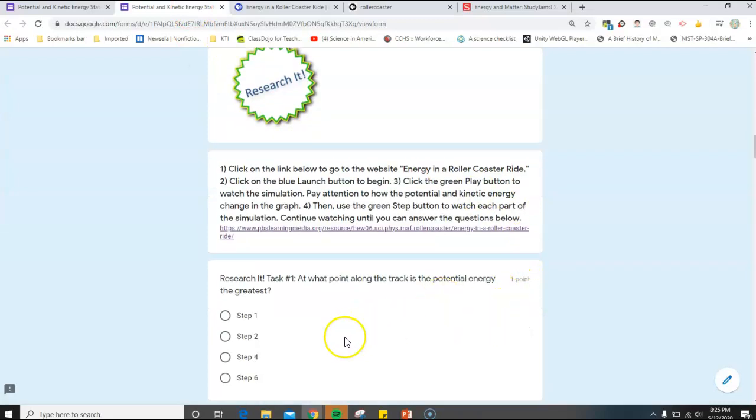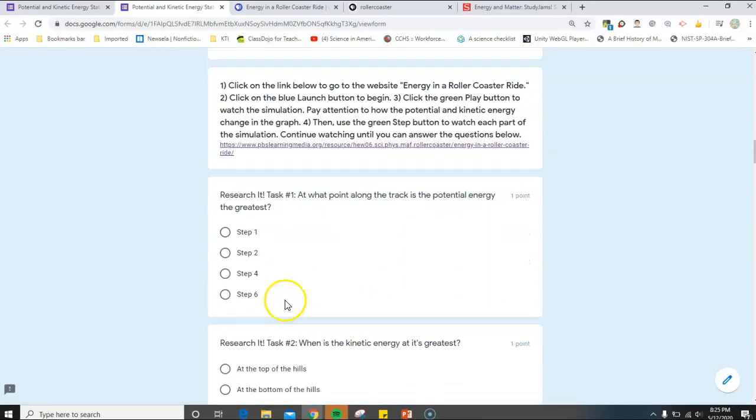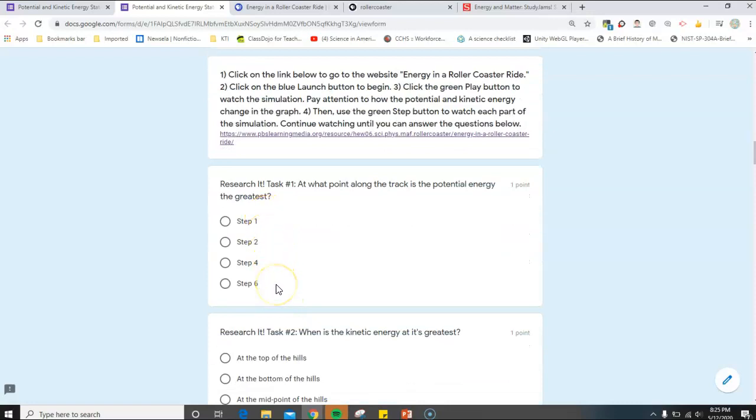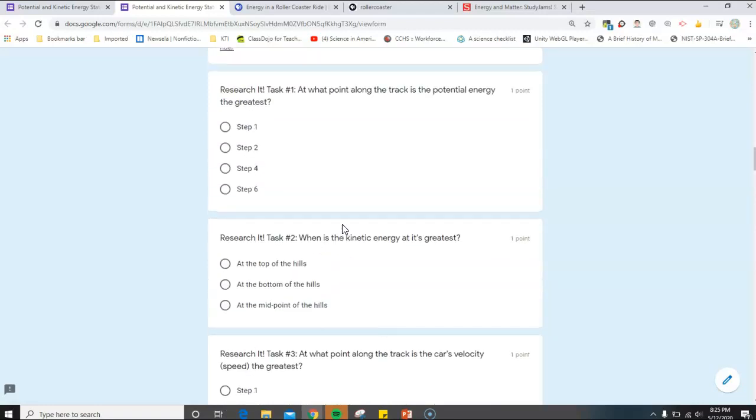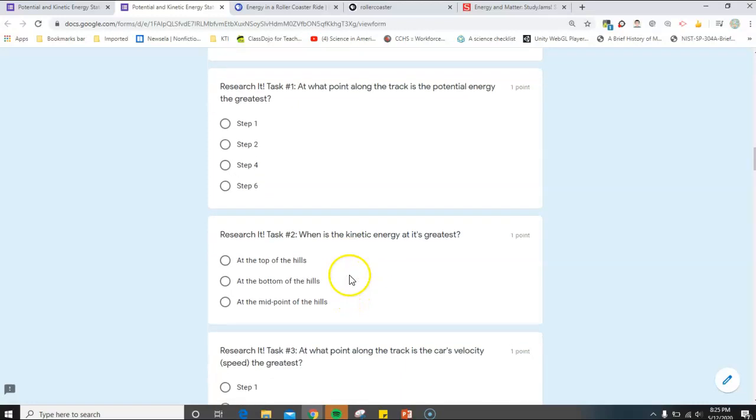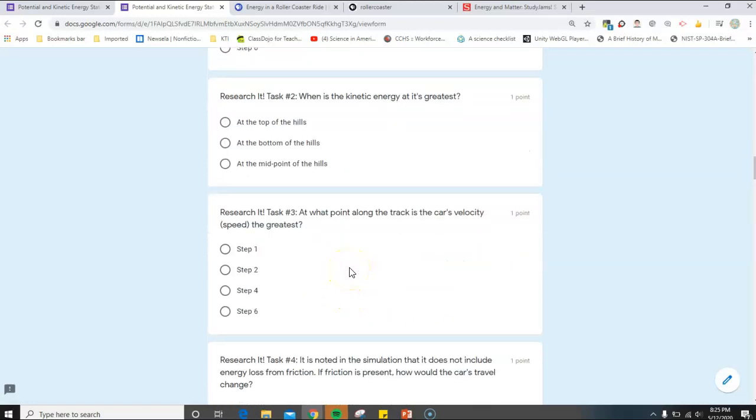At what point along the track is the potential energy the greatest? Gives you 4 choices there. When is the kinetic energy at its greatest? So it gives you 3 choices. So this one was asking about potential energy at its greatest. This one is asking about kinetic energy at its greatest. And this one, at what point along the track is the car's velocity the greatest?